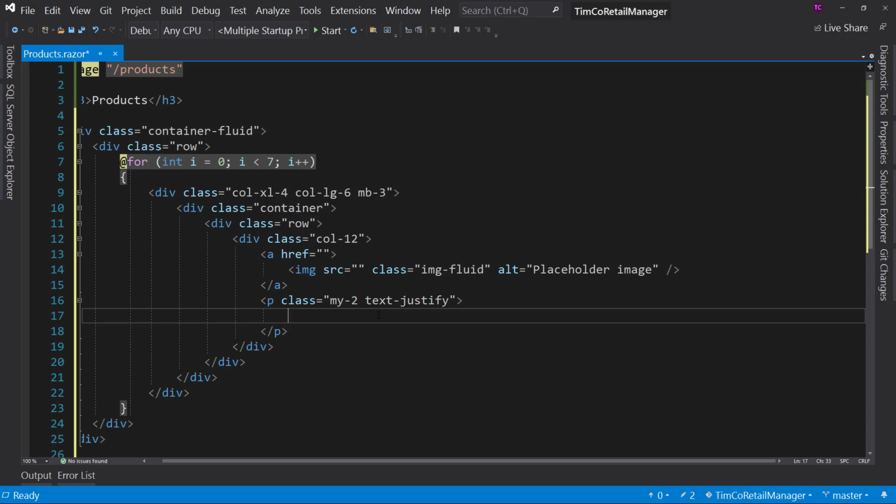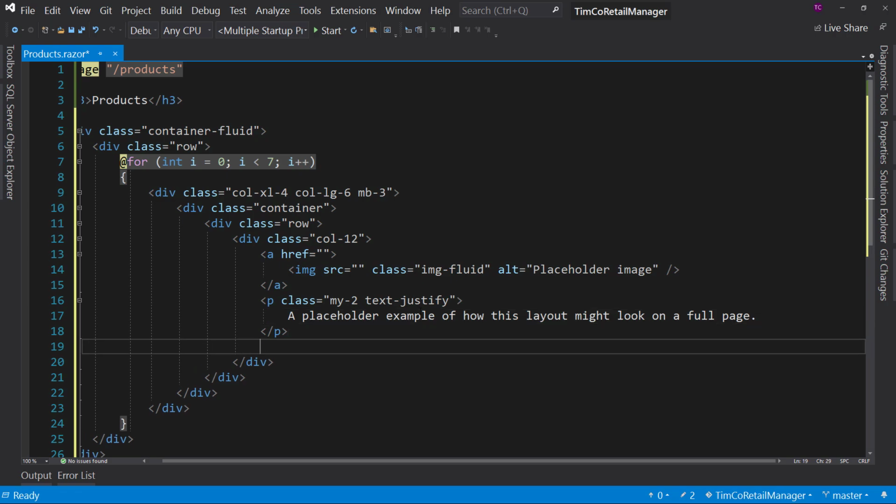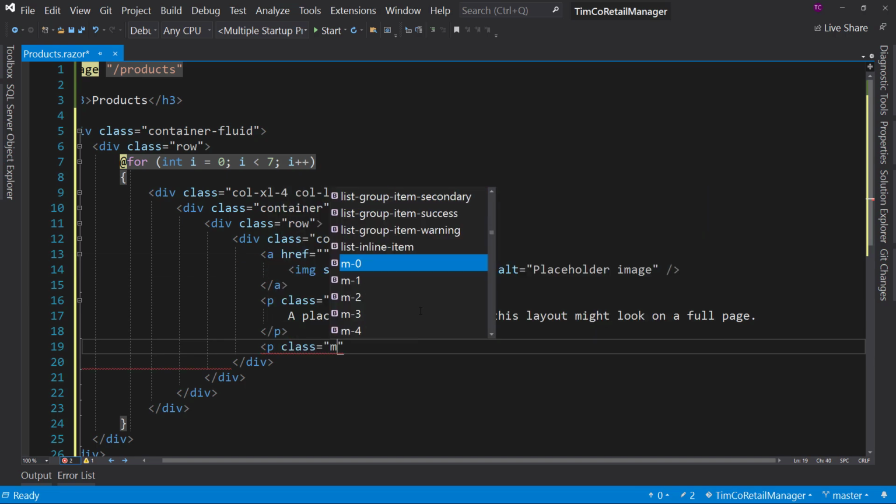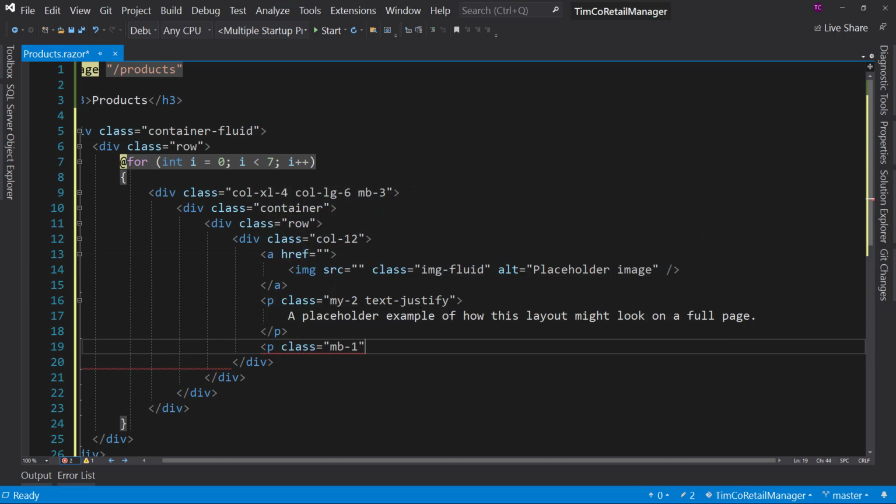Now this text right here is a placeholder description of the element. So we're going to say a placeholder example of how this layout might look on a full page. Something like that. And there's our first paragraph. And for our next paragraph, we want to say paragraph class equals margin at the bottom of just 1. And then we're going to say strong.